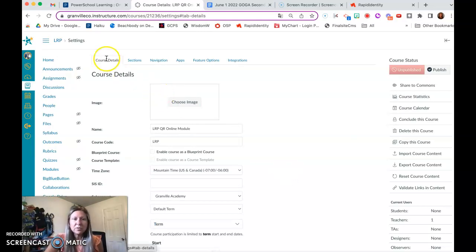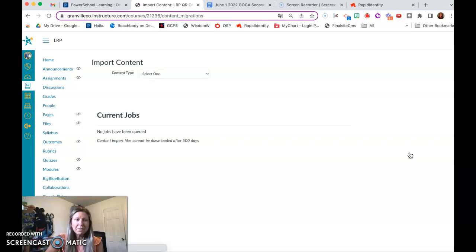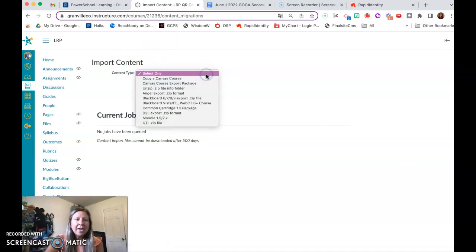You will have some course details, and over here to the right is where we are going to look. There's a lot of extra pieces that you will learn about in the future, but the one that I will highlight is Import Course Content. So we are going to select Import Course Content from the column on the right, and we're going to select our type. So in this case, we are going to select the common cartridge package.